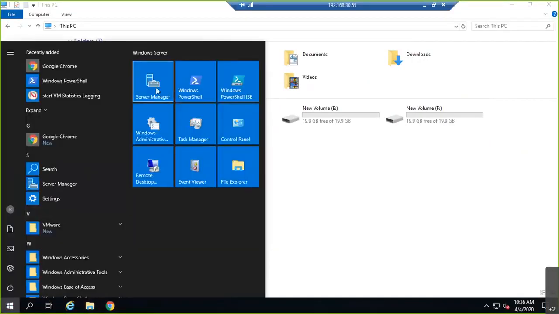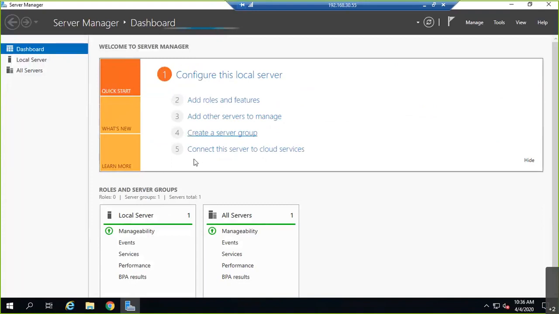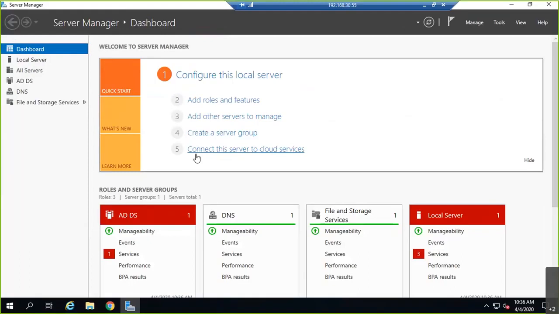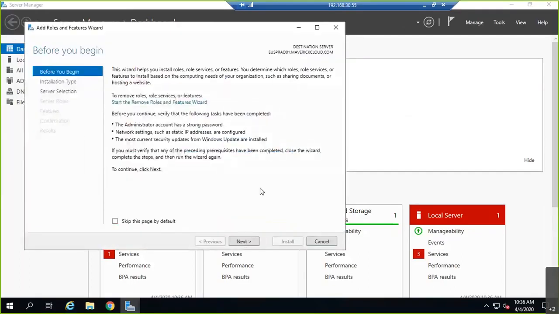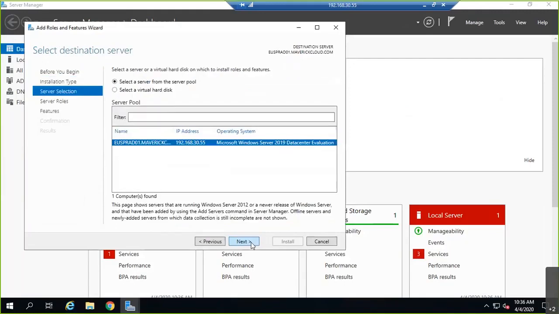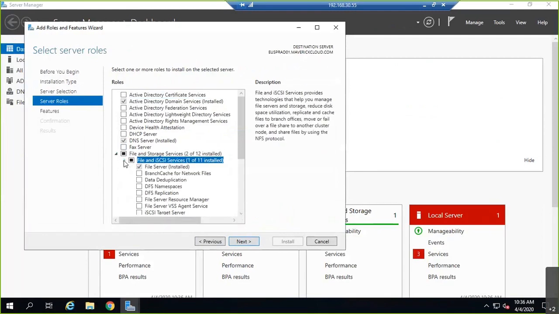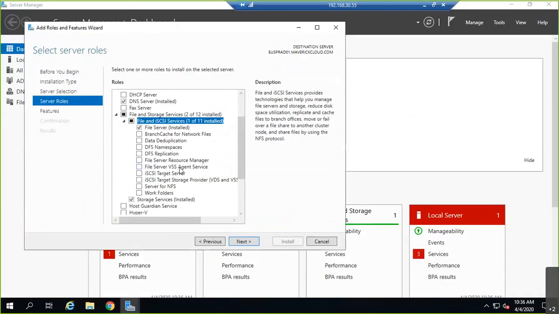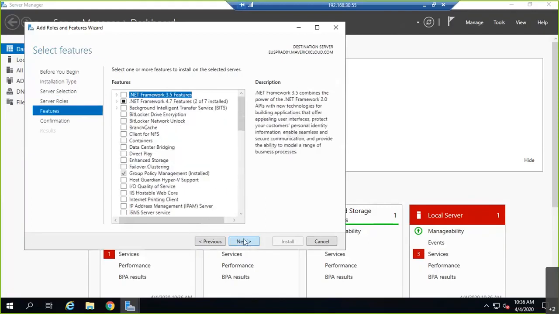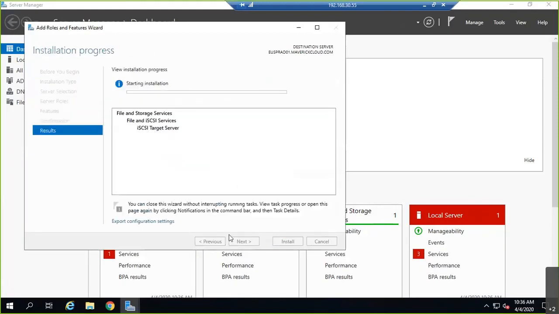Go to Server Manager. Okay. Let it load the dashboard completely. Yeah. So add roles and features. Go to add roles and features. Next, next, next. File and storage services. Expand. Okay. Let's see. iSCSI target server is one of the functionalities here. Select it. Next, install. You need to enable the iSCSI target server service or role inside the machine.